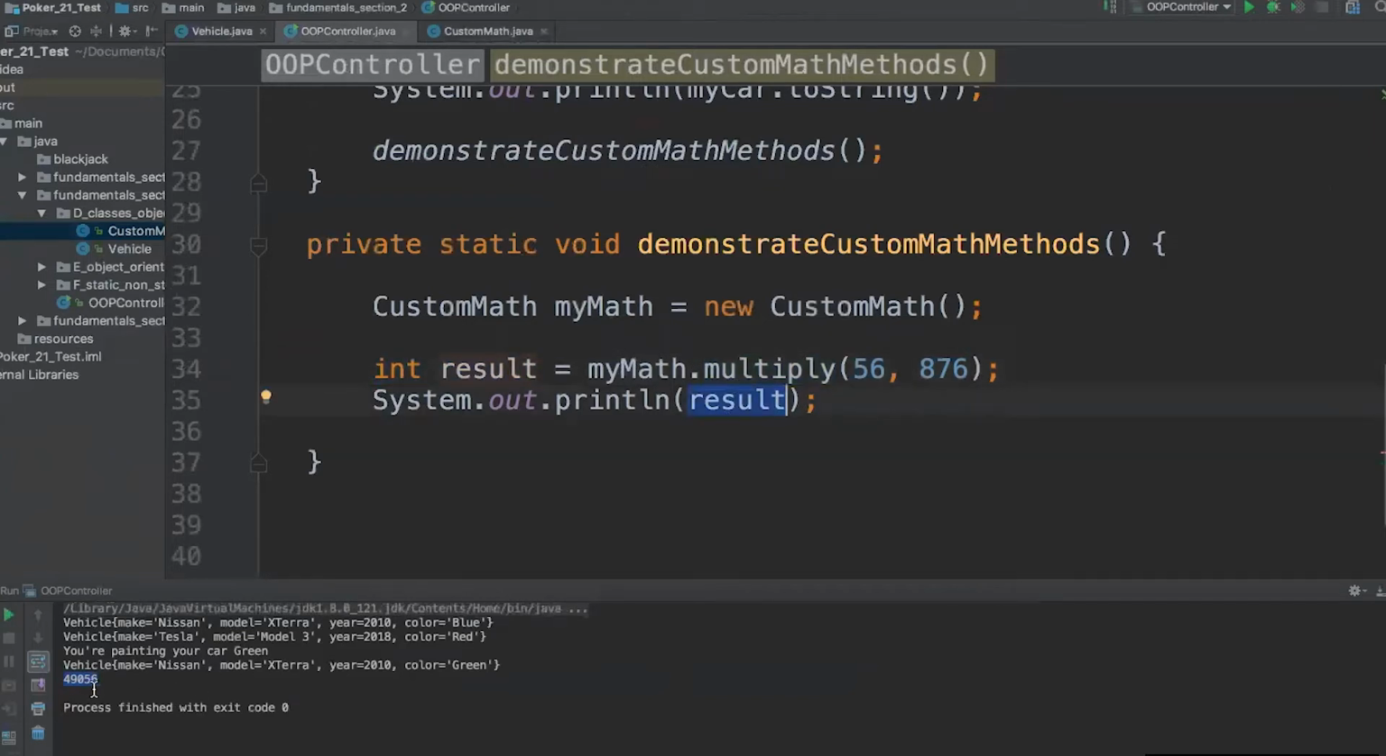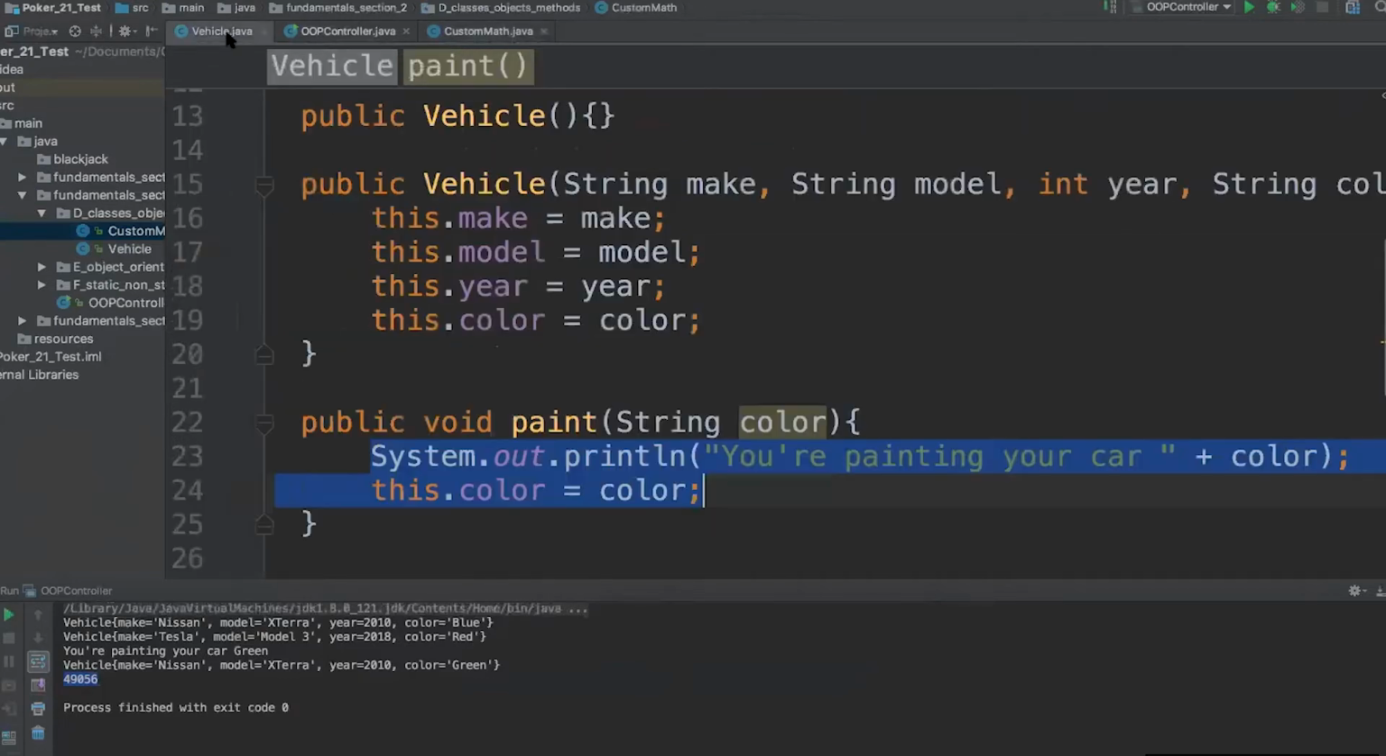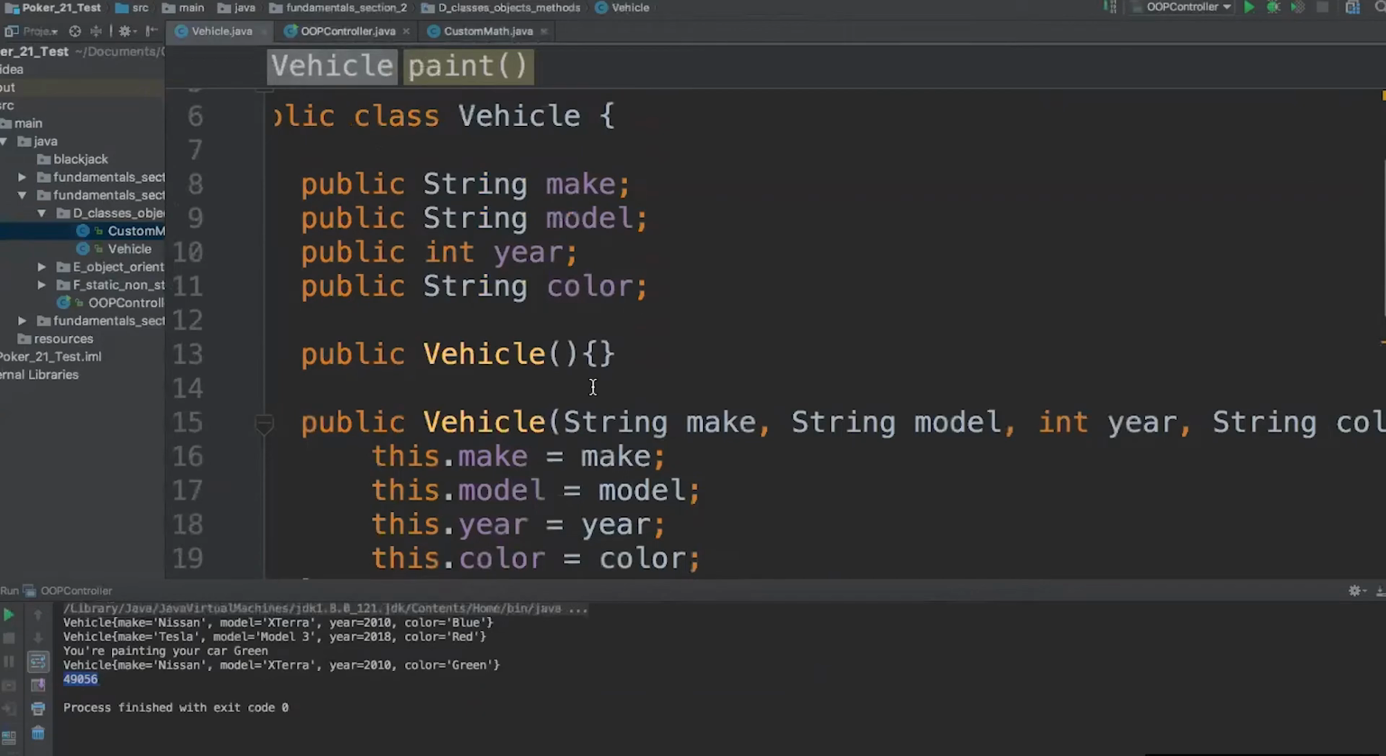In this case, it returns 49,056. We're kind of jumping around here, but this is a case where we actually want these methods to be static. Let me show you why. Because these methods multiply and divide aren't going to change on a case-by-case basis like these variables are in the vehicle class, right?